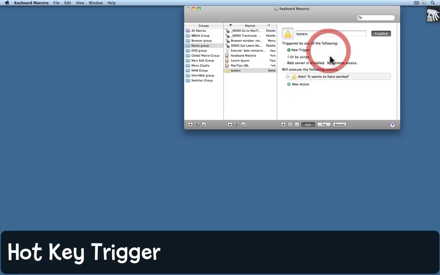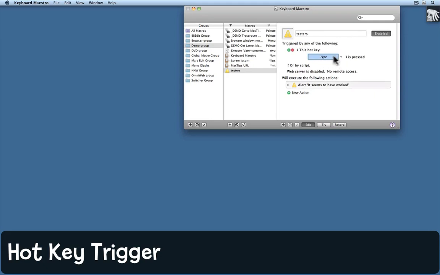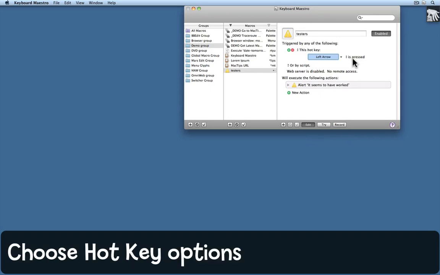A hotkey trigger brings up this extra part here where you have to choose what particular hotkey you will use. And so here I click on the arrow beside the word type and I can choose a specific hotkey. I'm going to choose the left arrow just for demonstration purposes. And now I need to choose what that left arrow key will do. At the moment, this alert will appear when I press the left arrow. Alternatively, I could have when the left arrow is held down or when I release the left arrow. I'm just going to leave it on pressed.